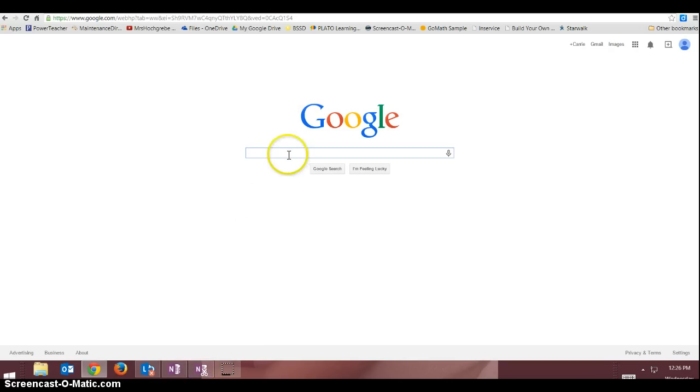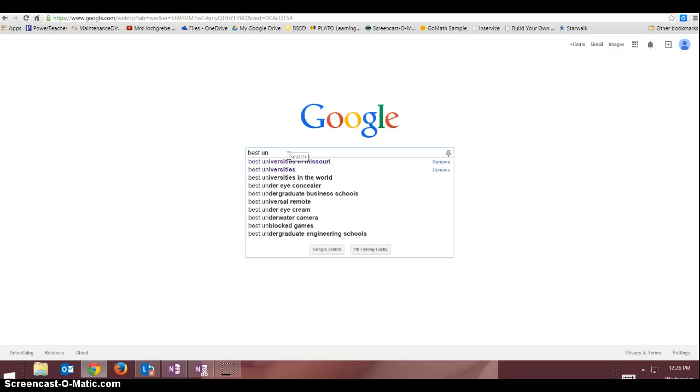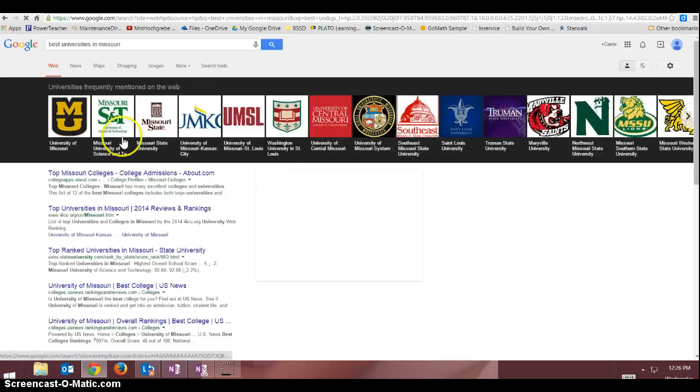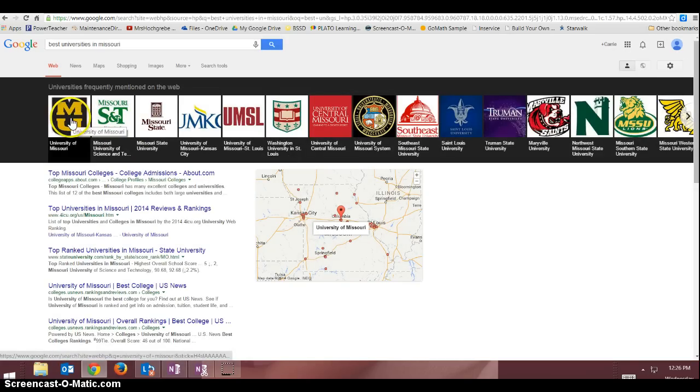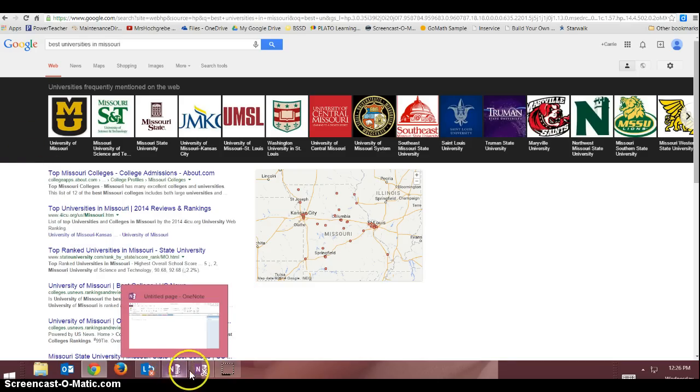So I could be in Google and I could say, you know what, I want to look up the best universities in Missouri. And I could say, oh, there is a picture of Mizzou right there. Of course, the best university in Missouri. And I might want to take a clipping of that and use that clipping or use some of these search findings in order to be able to talk about something with my class. I now have that ability.